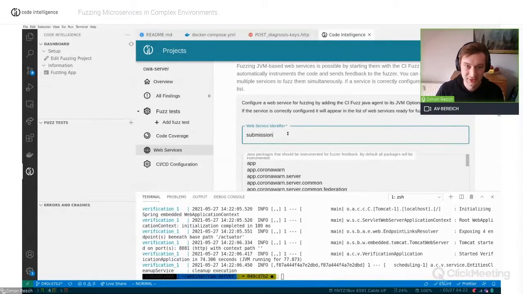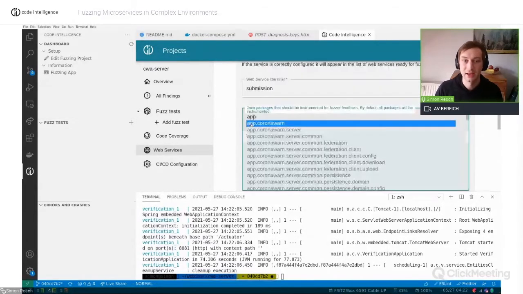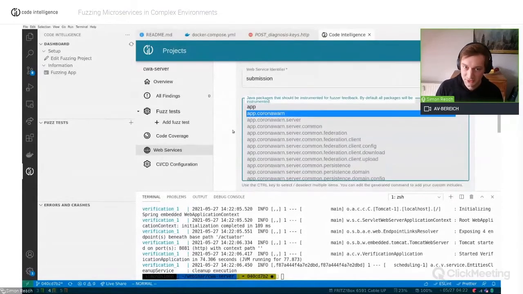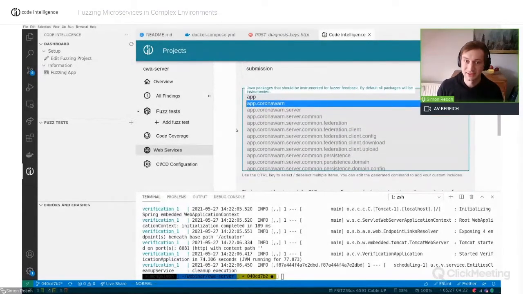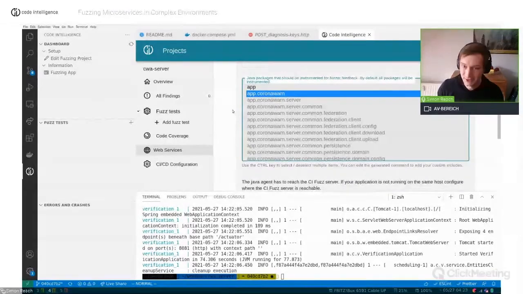So we're testing the submission server first. And then here I will pick a package for the fuzzer to only instrument classes that are under that package. That's quite useful if you want the fuzzer not to get lost in some other library. For example, if I want to primarily focus on the code that is written in here, like the code from the Corona One app, then this makes sense. Otherwise, the fuzzer might also target the Tomcat server itself or the Spring framework and might get lost in there.